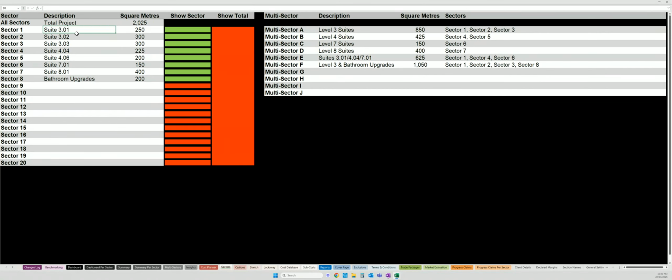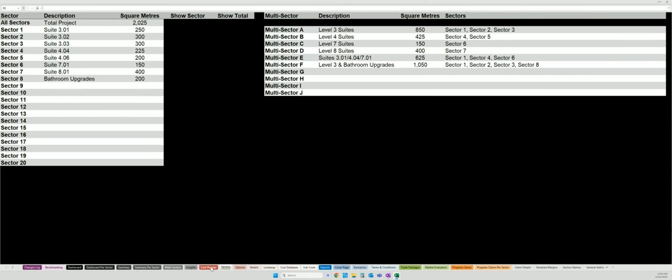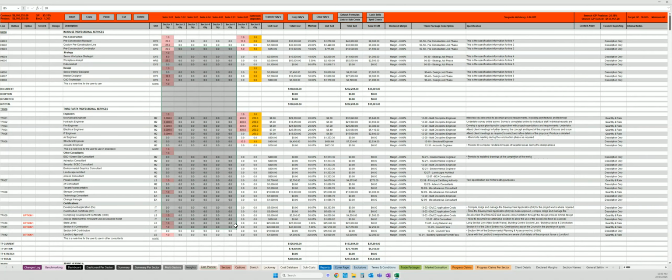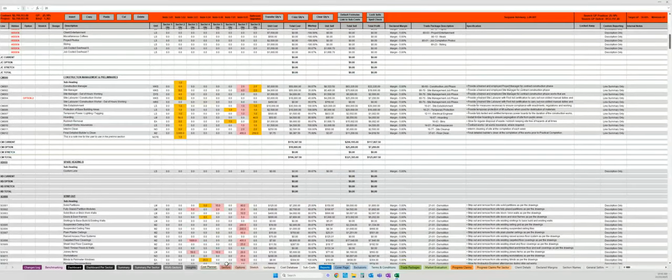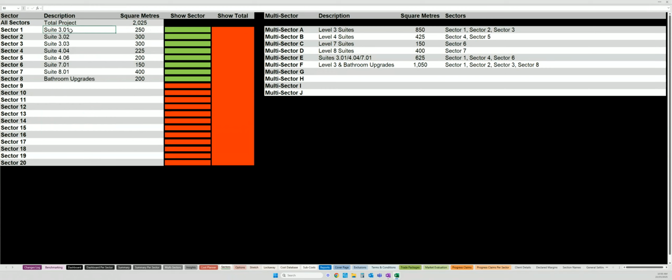And so that is how you can create a sector, how you can estimate, cost plan, and scope per sector, and how you can adjust the user interface to make sure that you're focusing on the correct sector at any one time. Now, how do sectors report in CostrixIQ?